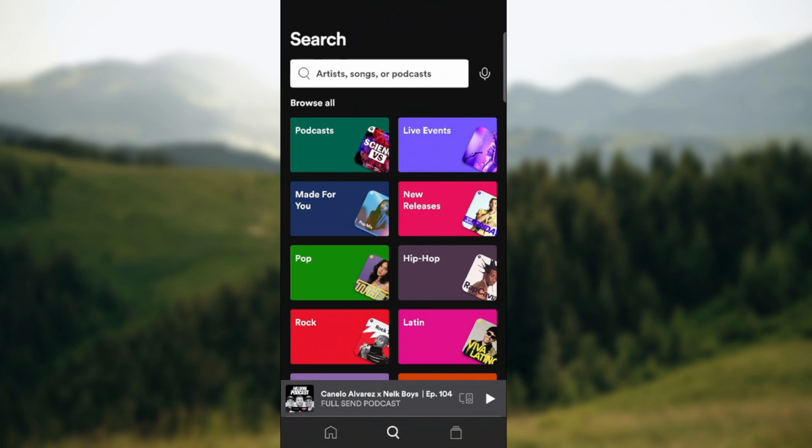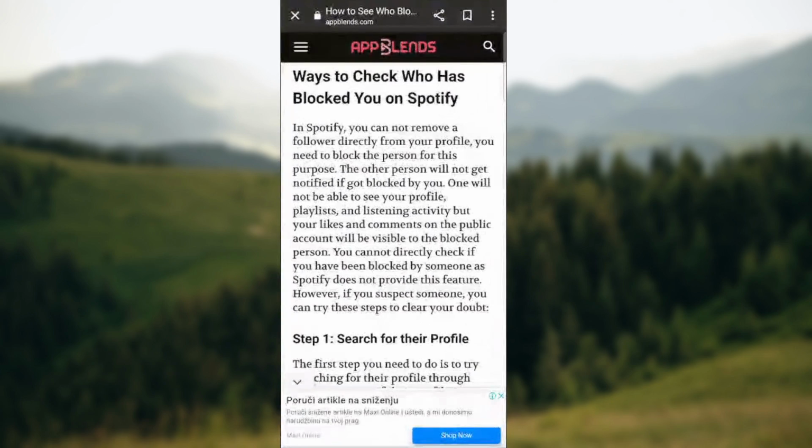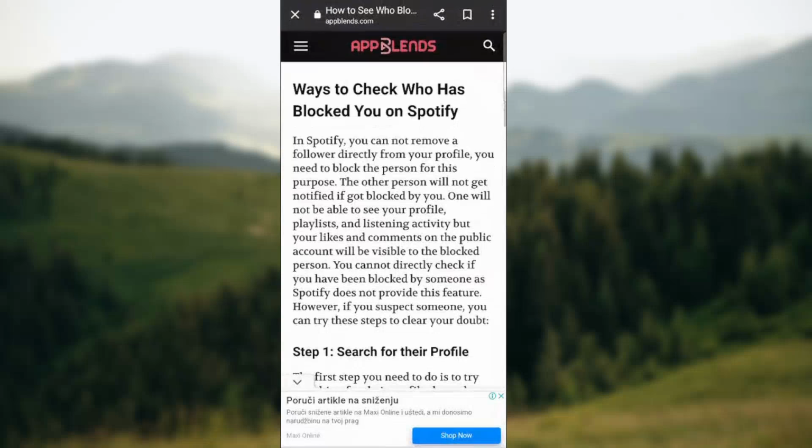So guys, how to see if someone blocked you on Spotify? So there are a couple of ways.